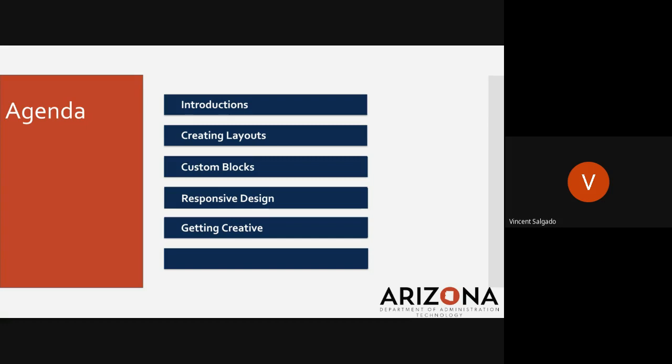So today we're going to be going over just creating layouts. With those layouts, we want to be able to add in custom blocks. So not just the blocks that we were adding in the last training, those one-time uses. I want to go over what it means to use a reusable block, something that can be used throughout your site. We're going to go over a little bit on responsive design, things that you could do there, and then we're going to get a little creative with those layouts themselves.